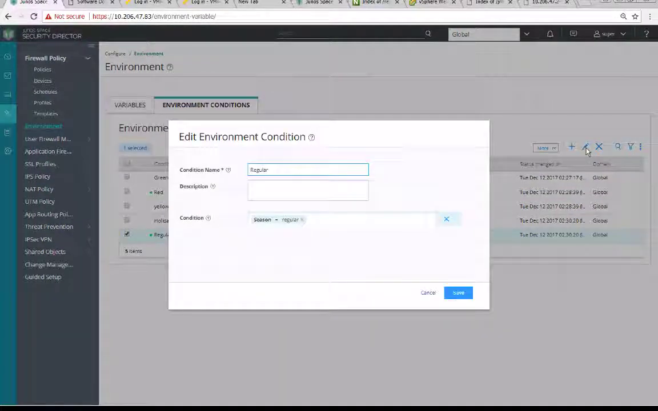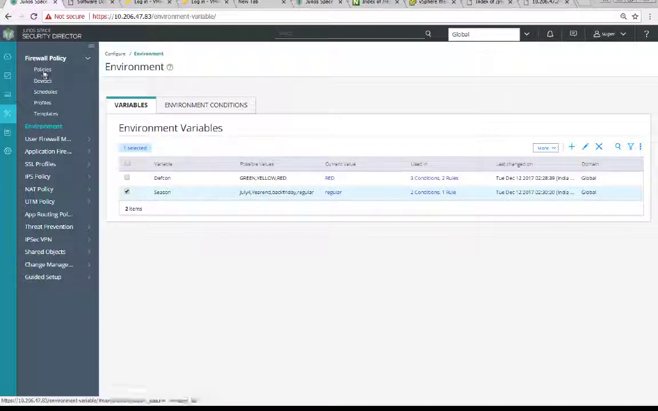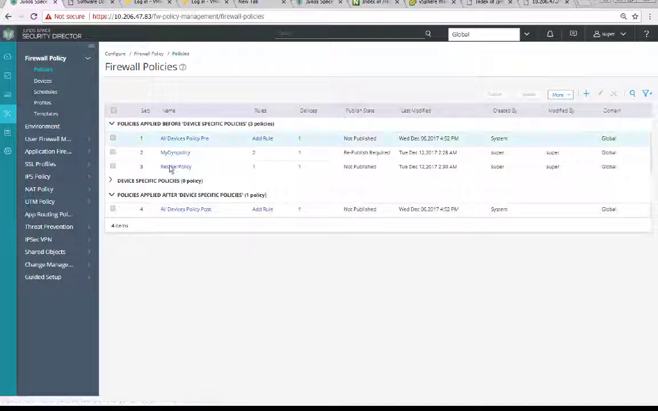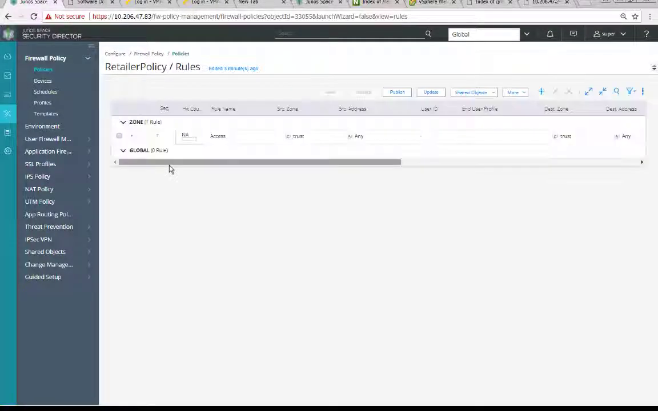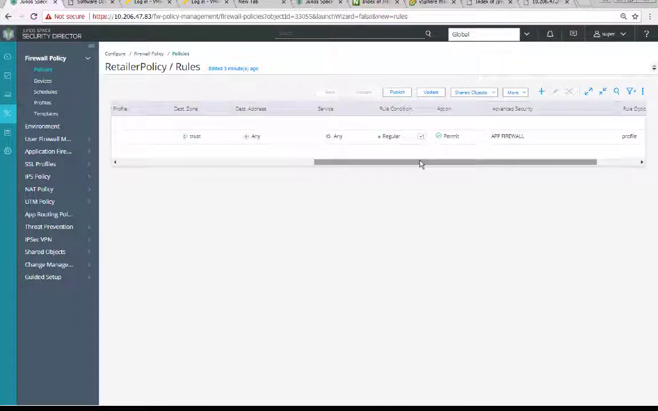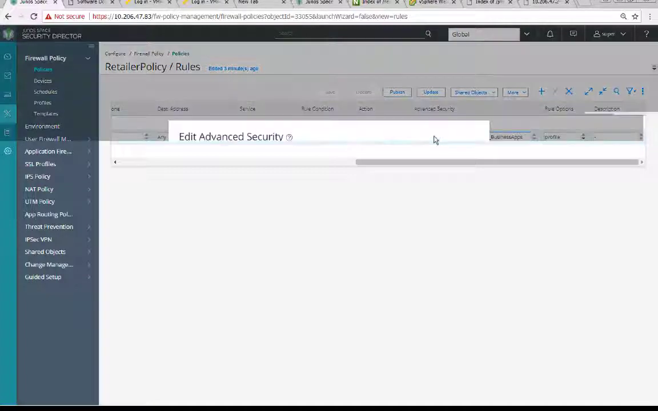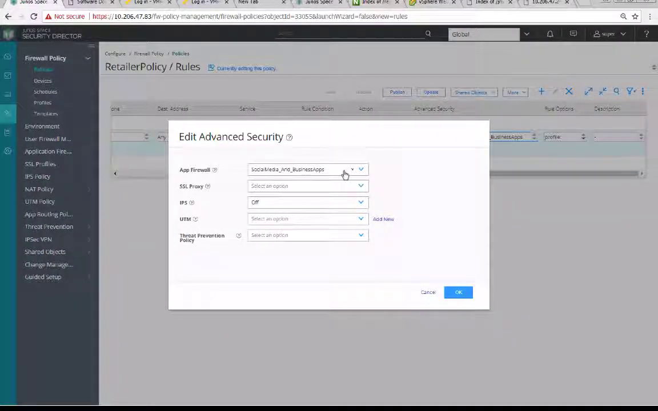Now what's left for the administrator to do is to define his policies based on these environment variables such that he can change his access profile for his users based on what time of year it is. Again, keeping it very simple for this demo, I have only a single access policy, and by default when it's regular, the access is permit, but then I'm applying an application level firewalling to restrict access, so he has access to business applications as well as social media applications for that matter.